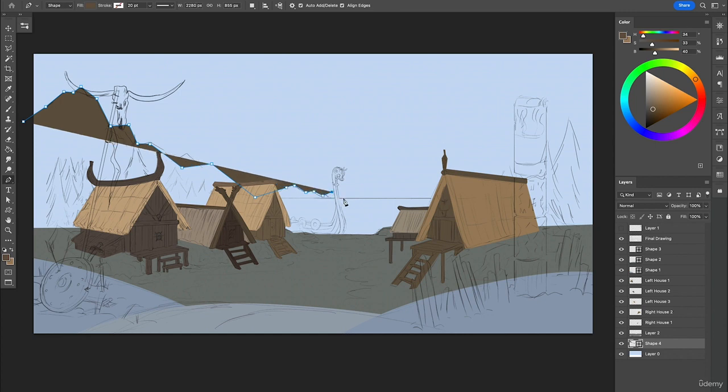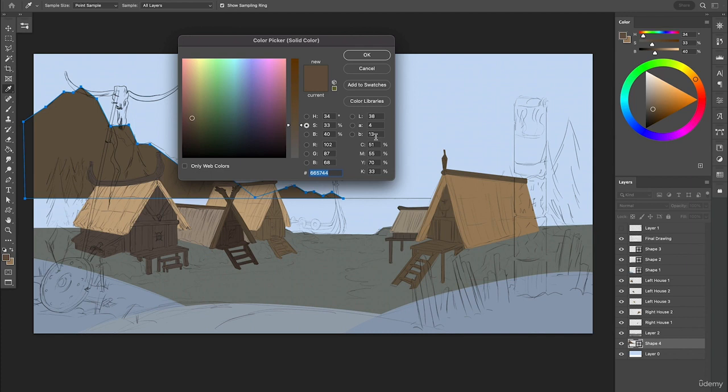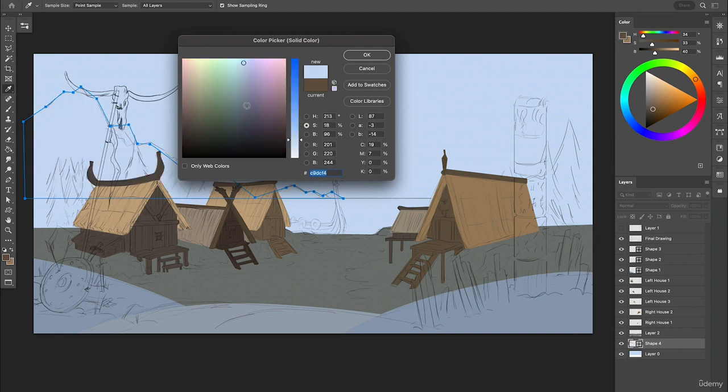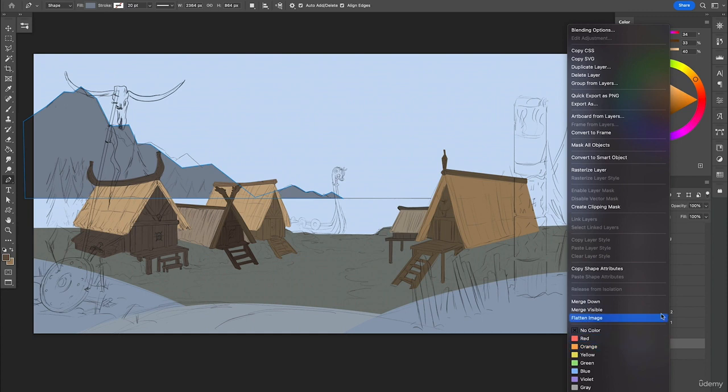And then rasterizing, or converting that layer from a vector shape into a bitmap, into a normal painting layer. The reason that I do that is just to ensure that I can paint on that layer later on. You can't actually paint directly onto a vector layer, so I always like to right click and convert it to a rasterized layer.